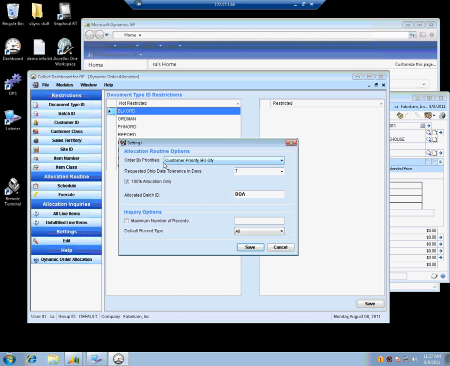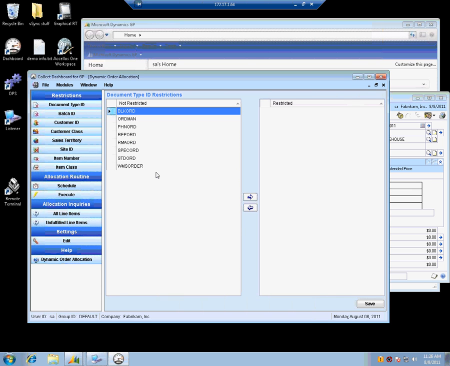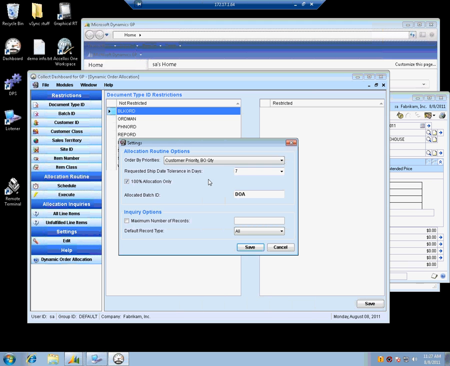There are different ways I can order how the allocation is going to prioritize, because maybe there were many more orders than just this one, and we have to decide who gets what first. Most people would do it by the customer priority, which is the field in GP, and then we'll just move on to the backorder quantity. But there are different ways you can sort this or prioritize it.